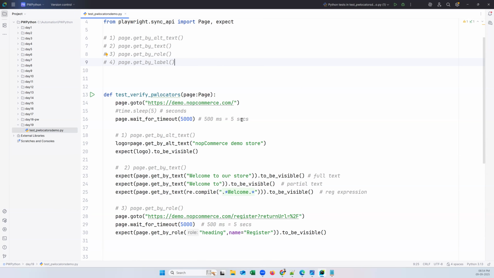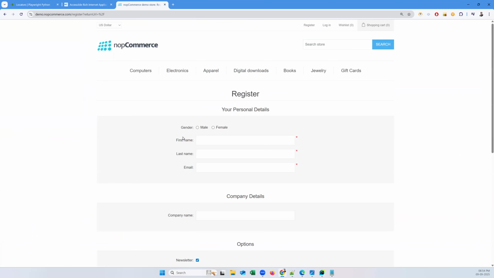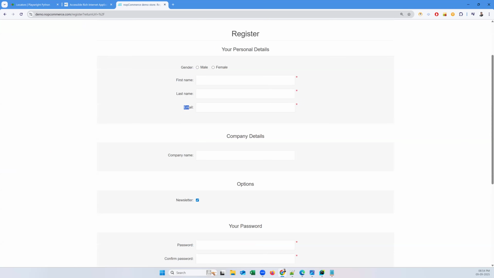Get by label. So where exactly do we use this? Labels, where we can find the labels on the page. For example, you can see these are the labels: gender, first name, last name, email. A label is nothing but something representing an element, beside the element. You can see this is an input box, and if you don't have this label, how will we know whether it is first name or not? You don't, right? So if you put this label beside this, then you will know this box will accept first name. Similarly, this box will accept email. That is called a label.